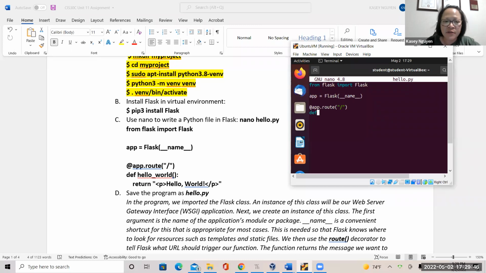Then we define a function. So def hello world, and I forgot the colon. We are going to return p. Now here you would see that there is an HTML tag, because we are working with Flask and it uses HTML in the template, as you saw as part of Jinja2. So therefore our string needs to have an HTML tag as part of the string.